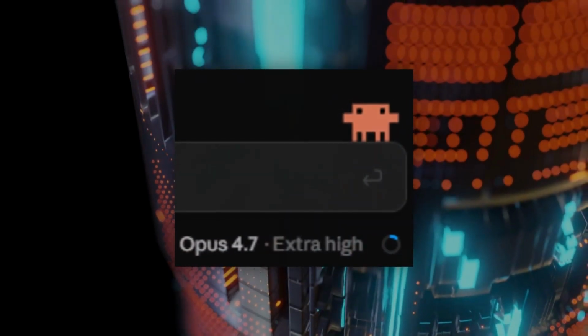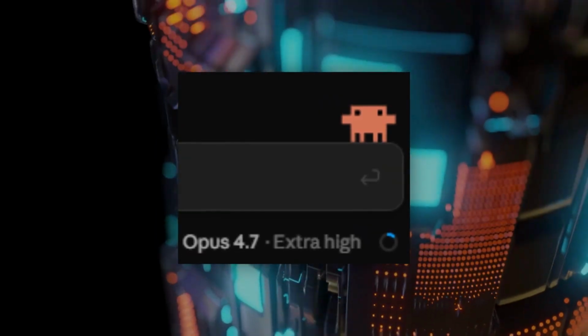I'm going to be showing you how to automate with OpenClaw, and also how I use Claude Code to build apps with no coding experience.